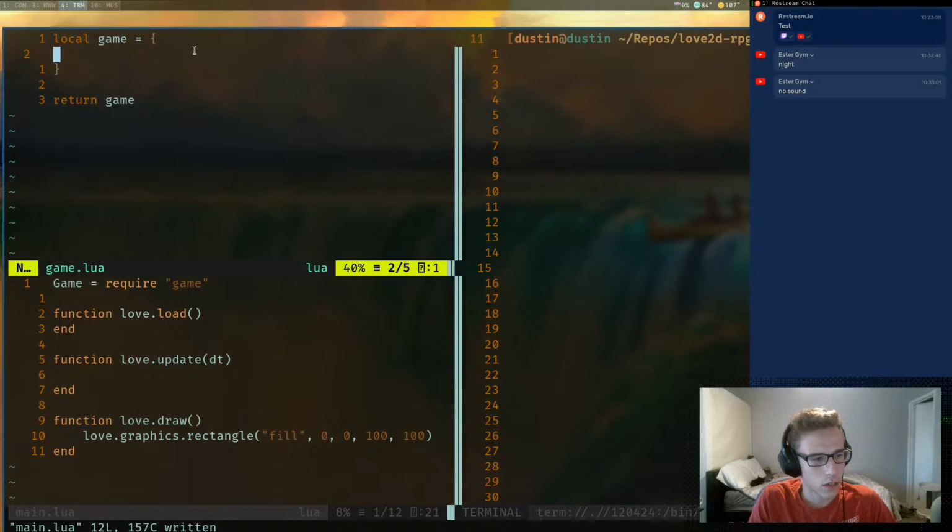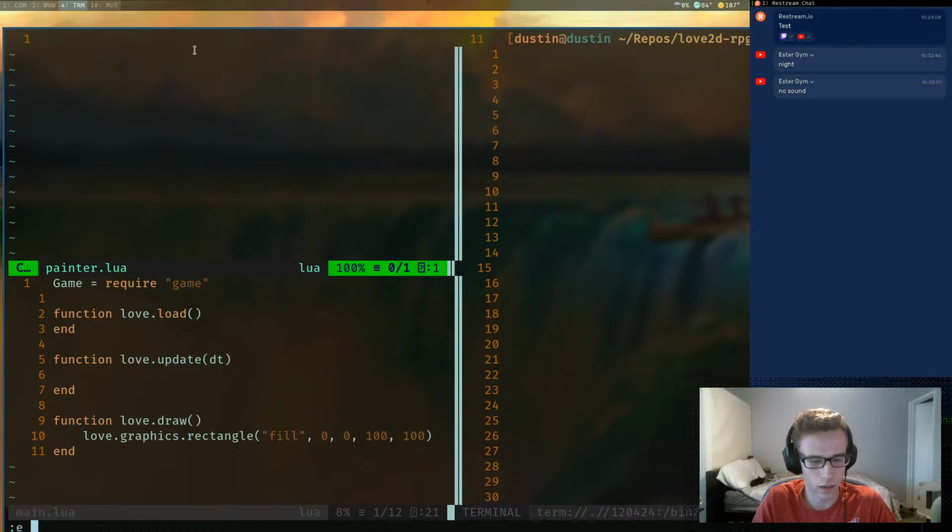Alright, so let me think about what I want to do. Let's create a new file called painter. A new file called entities.